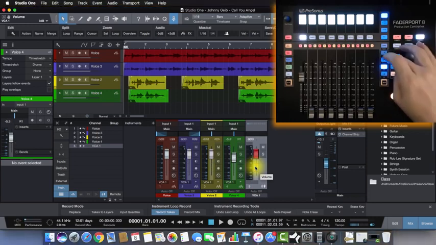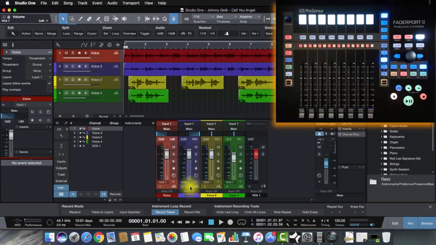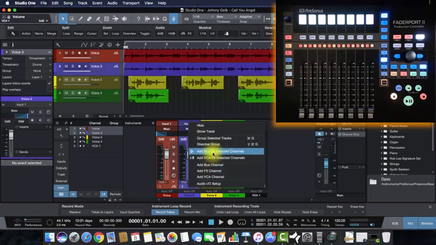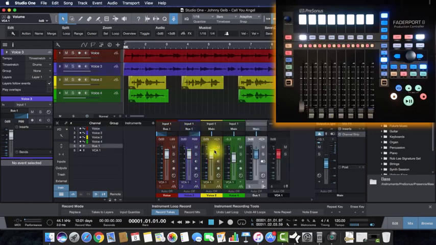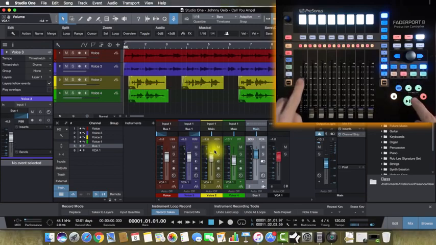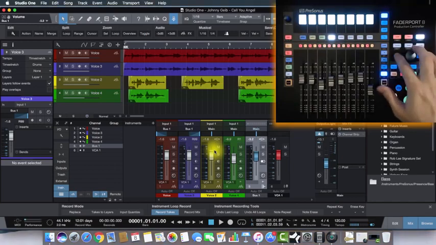So now a bus. Okay, I don't have any buses. So let's say I was to take these 2 acoustic guitars and I was to right click and say add a bus for selected channels. Boom, and there's my bus. So now there's my VCA fader, and then here's my bus fader. And again, if I go back to all, they all show up in the mixer view.